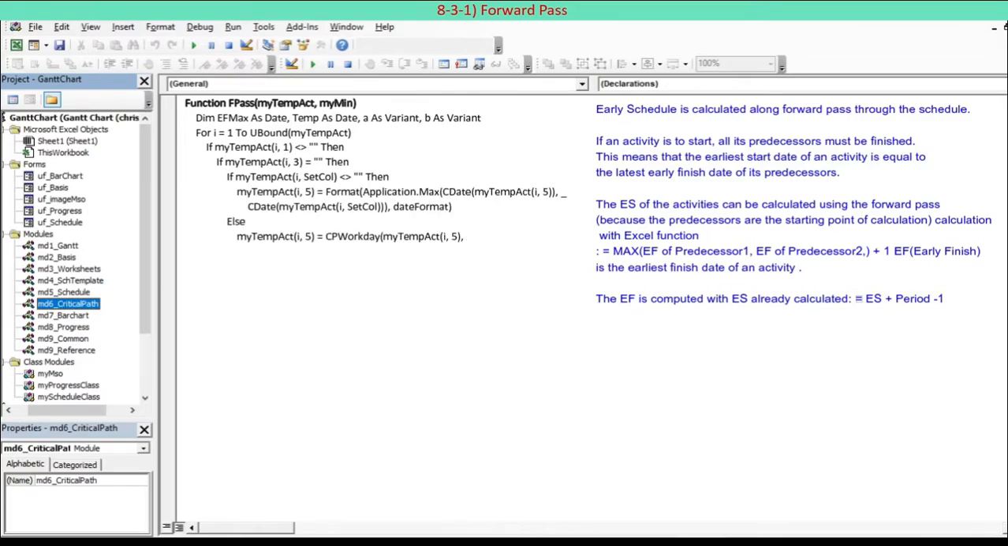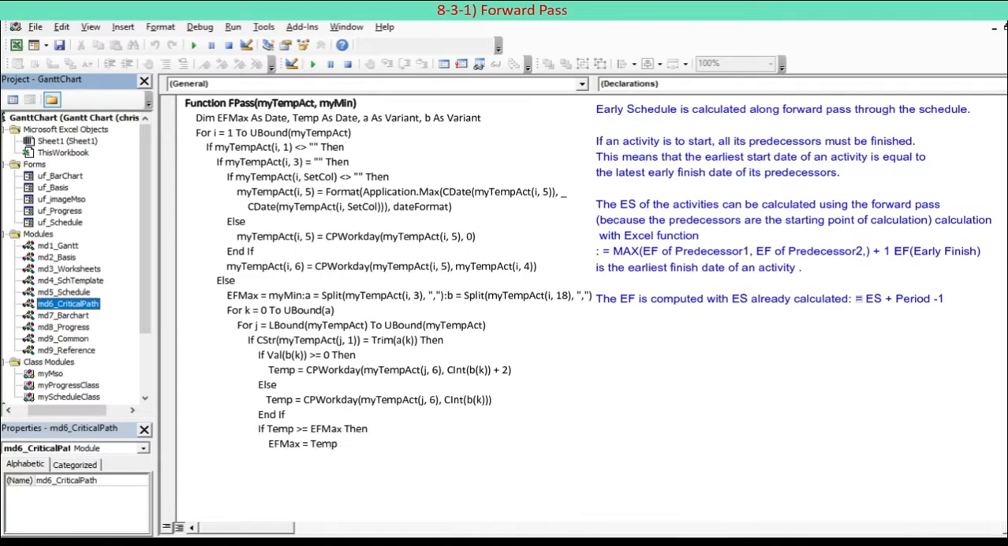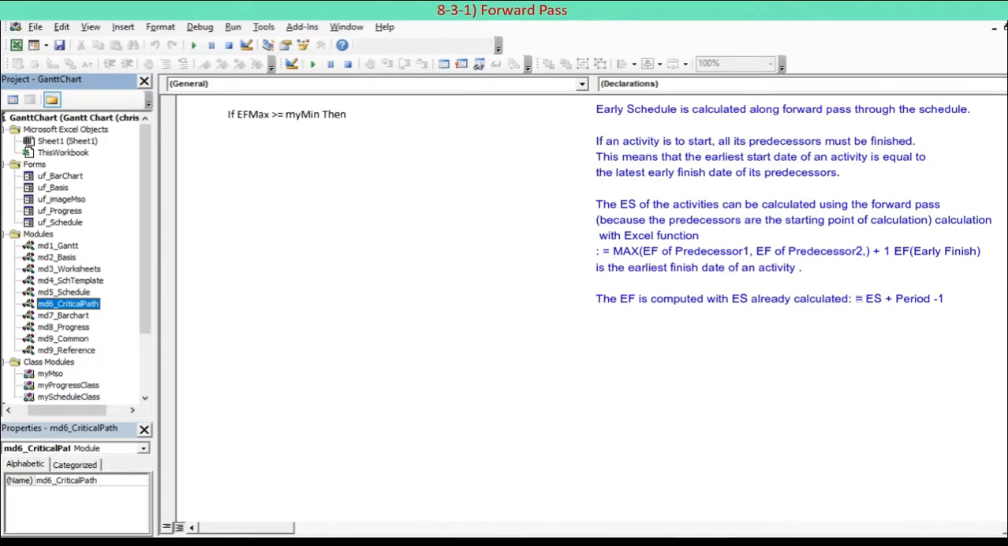Early schedule is calculated along forward pass through the schedule. If an activity is to start, all its predecessors must be finished. This means that the earliest start date of an activity is equal to the latest early finish date of its predecessors. The early start, ES, of the activities can be calculated this way. The early finish is computed with ES already calculated, taking into account the period.